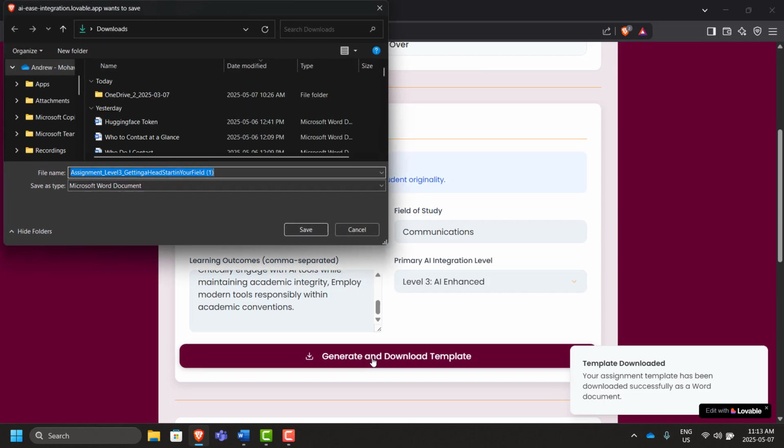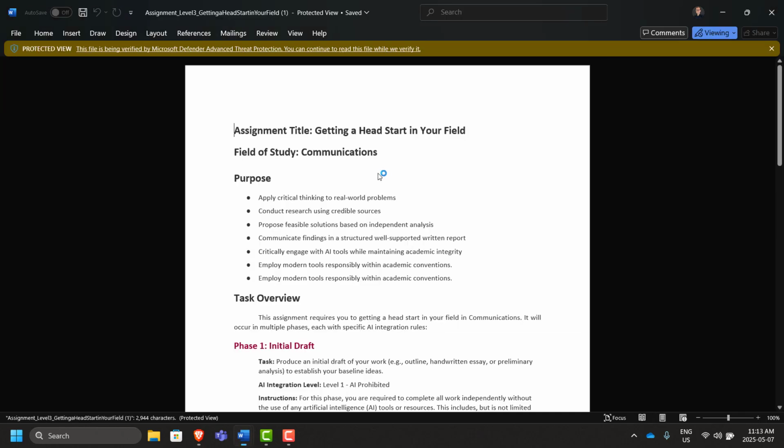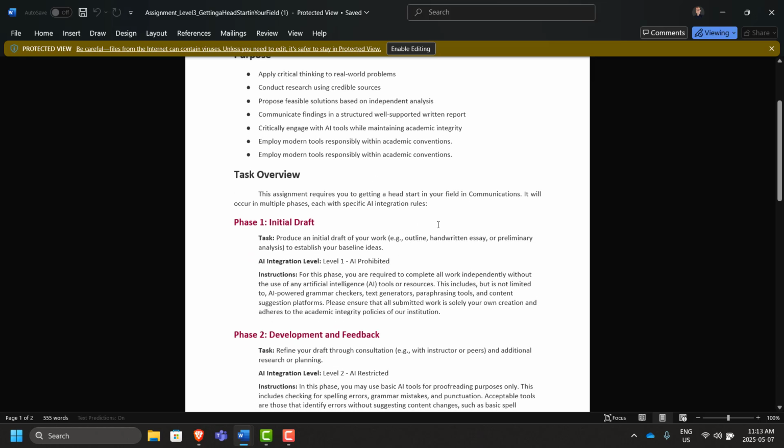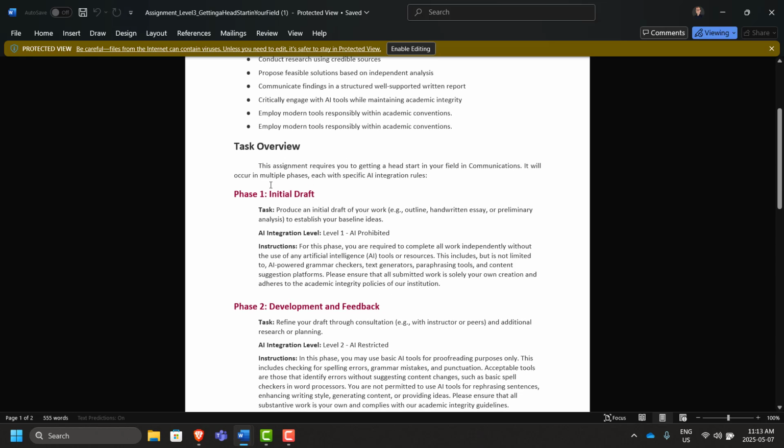So this is just going to create a basic sort of template that we can start to work with. Here's what it proposes. It proposes dividing this assignment into a few different phases. And this is often a good idea when we're doing more complex assignments for our students, to break it up into different phases and maybe keeping some of the earlier phases a little bit more restrictive.